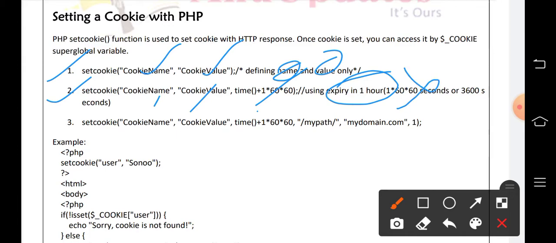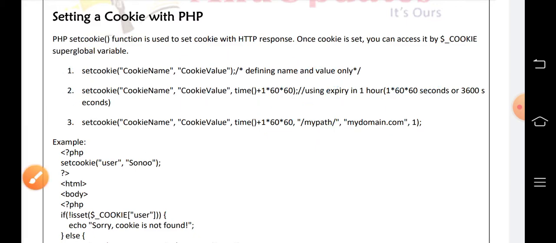Next, we can also give some path and some domain where the cookie has to be stored. Name, value, expiry time, and then path and domain. These are the three ways how we can set a cookie using PHP.